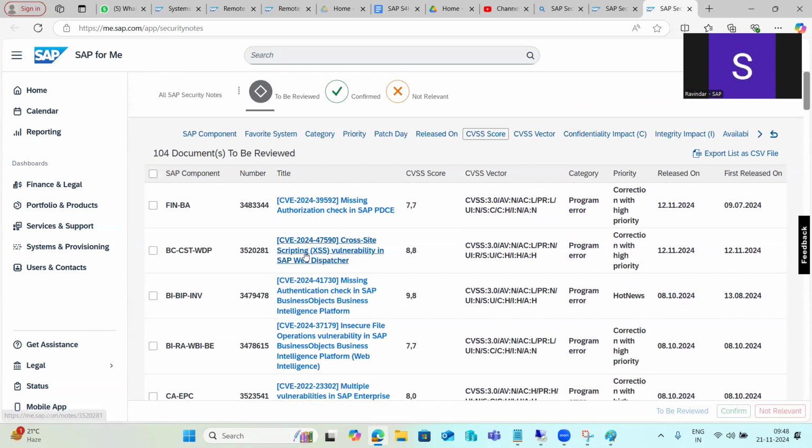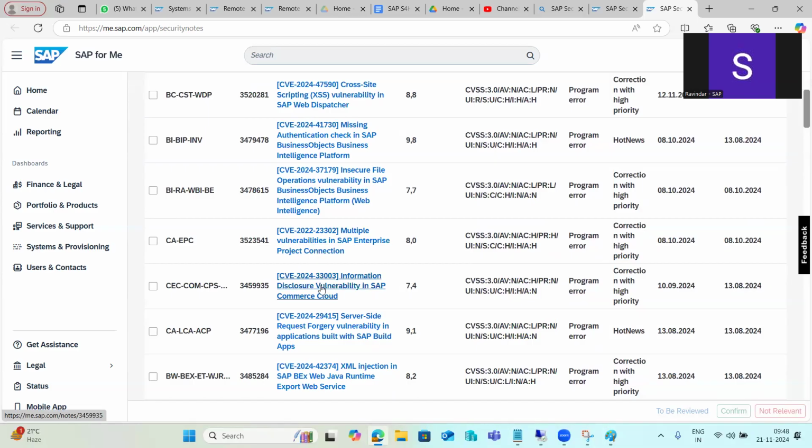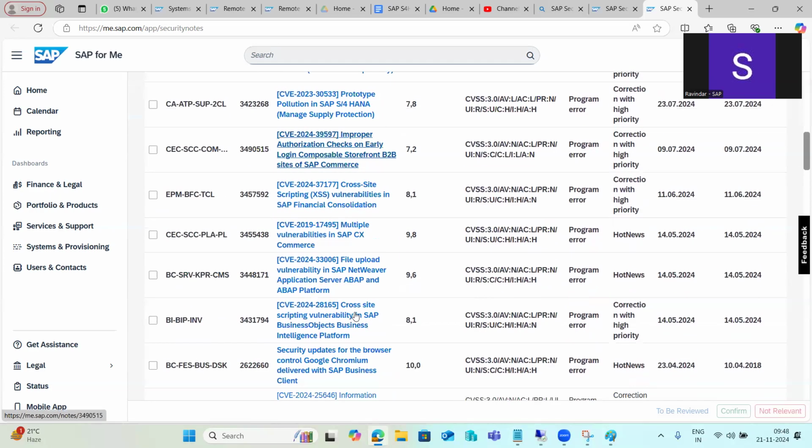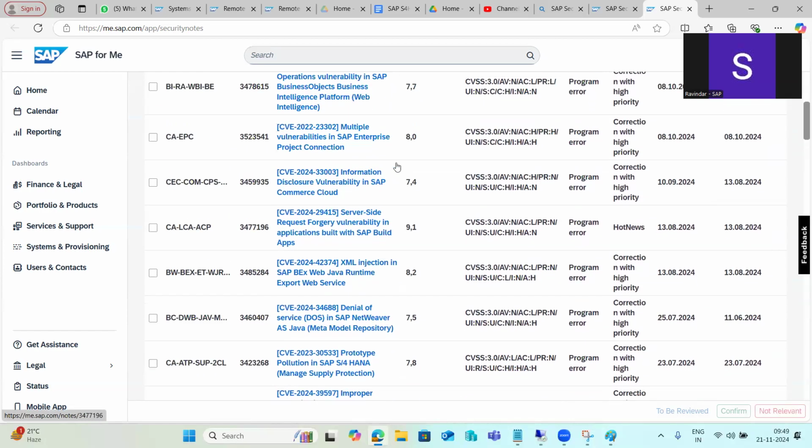First of all, we have to review the notes. This one is related to web dispatcher, BO, BOBJ and enterprise products, and SAP Commerce Cloud we don't have, so we can ignore it. We can check it like that. For some business clients or something like that, we can check and implement the solutions here.